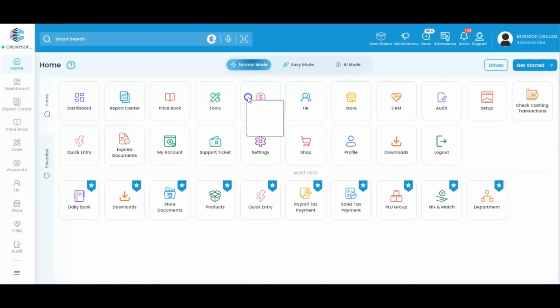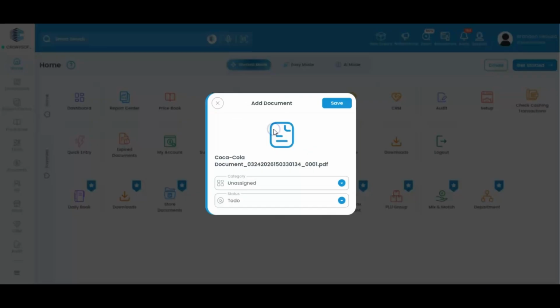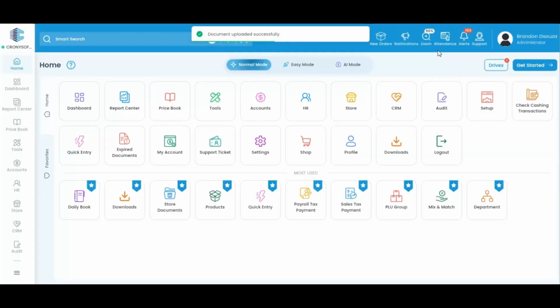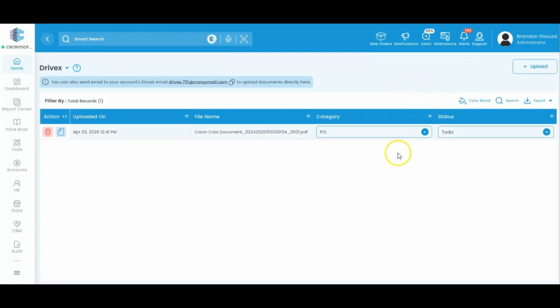For DriveX, you can drop your documents on the home screen, and if you have a data entry subscription, our team will be able to pick it up and process that for you. You can also choose to click and access DriveX to drop your files or check the status of the process.